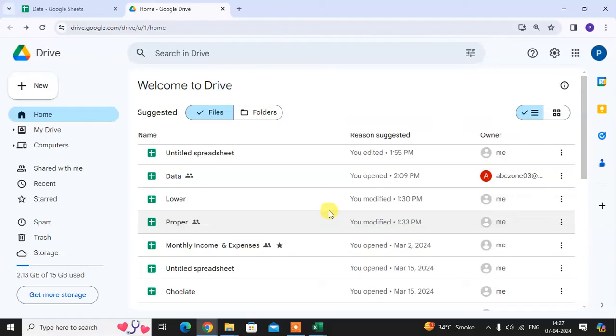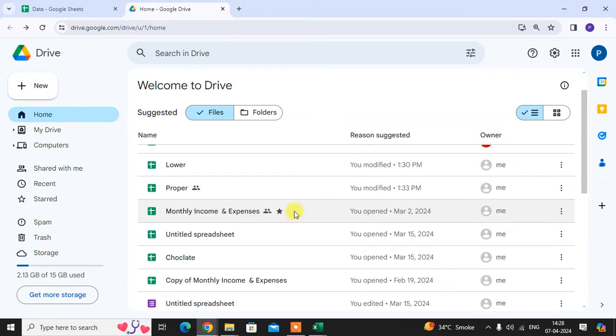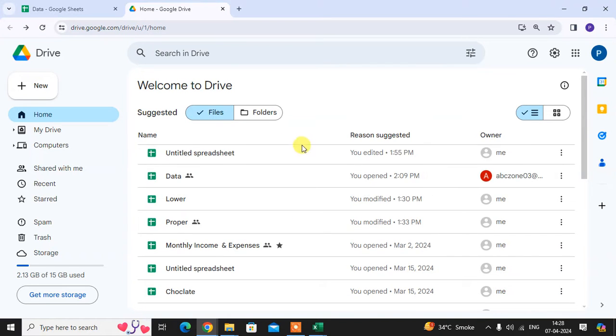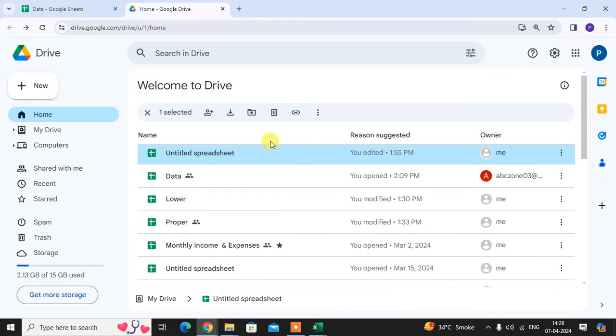In this video, we will learn how to disable the download option on a shared file in Google Drive. So let's start. This is my Google Drive. I have so many files. I want to share this file.